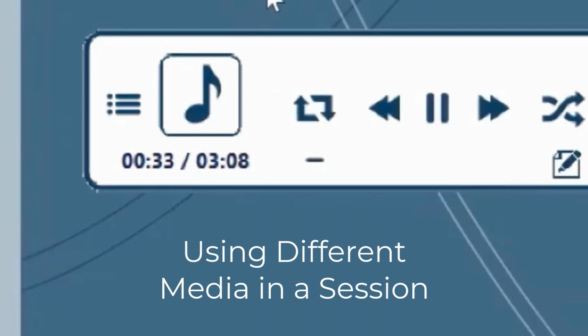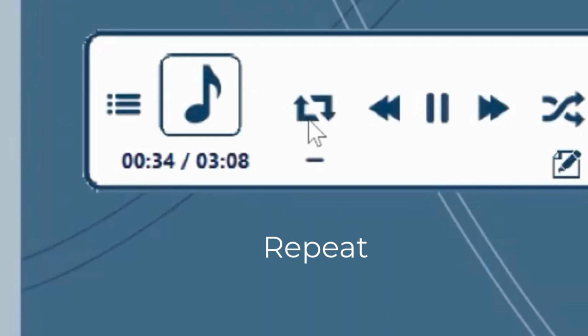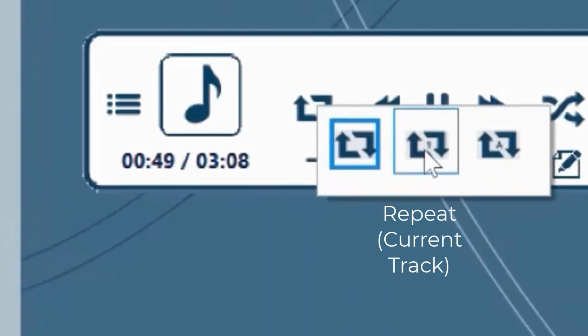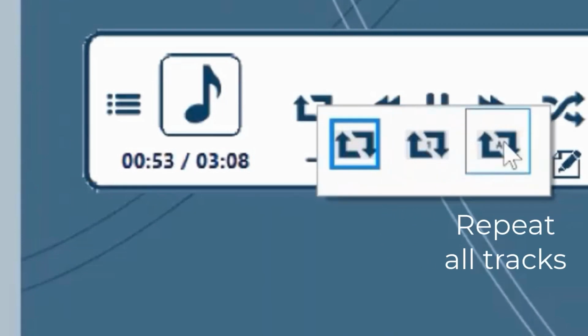This icon is the repeat icon. You can choose to repeat a single item in a playlist or the entire playlist by choosing the icon either with the 1, or A for all, if you want to repeat the entire list.